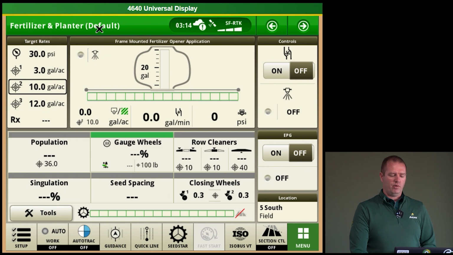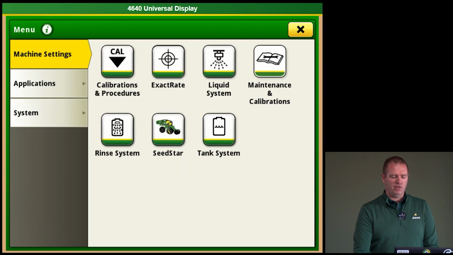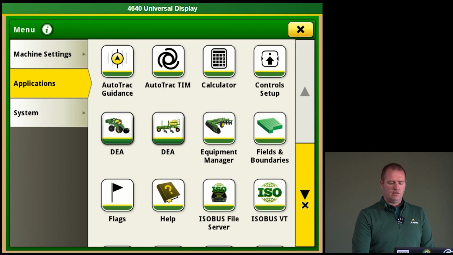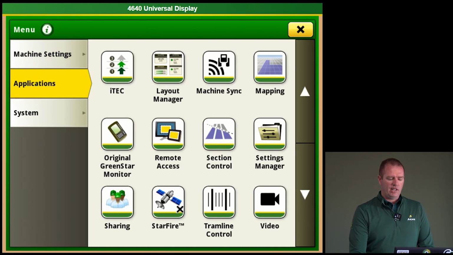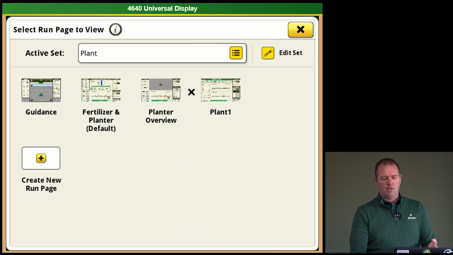So like I showed before, we hit that green progress bar and we can switch our active set. Otherwise, menu, applications, layout manager, and we can change that active set at the bottom. So that brings us to the same spot. Just one little quick way to get there is hitting that green bar at the top of the page.